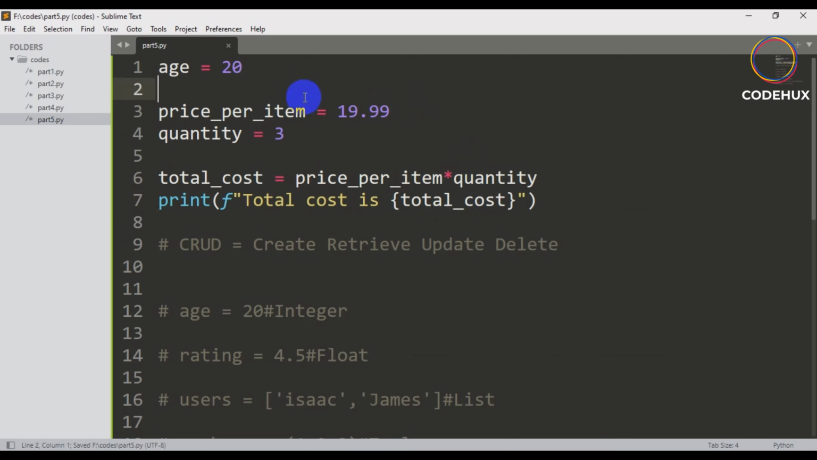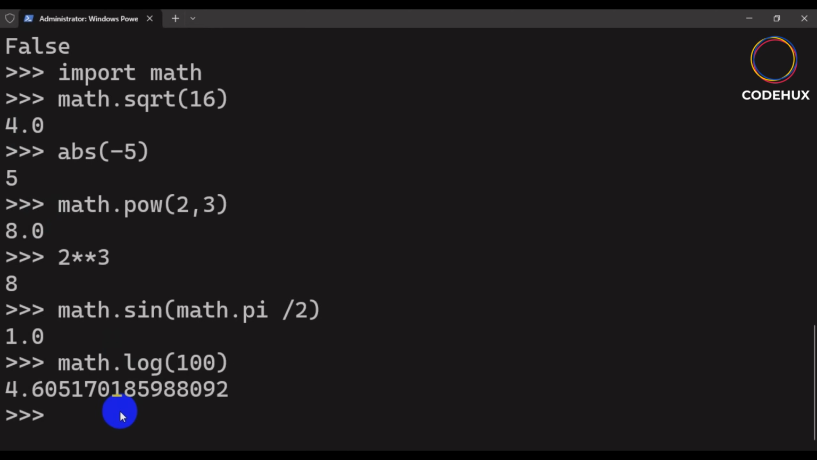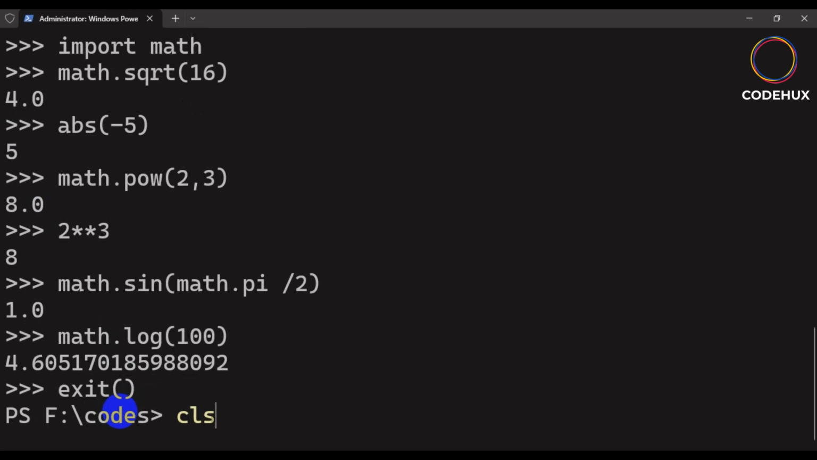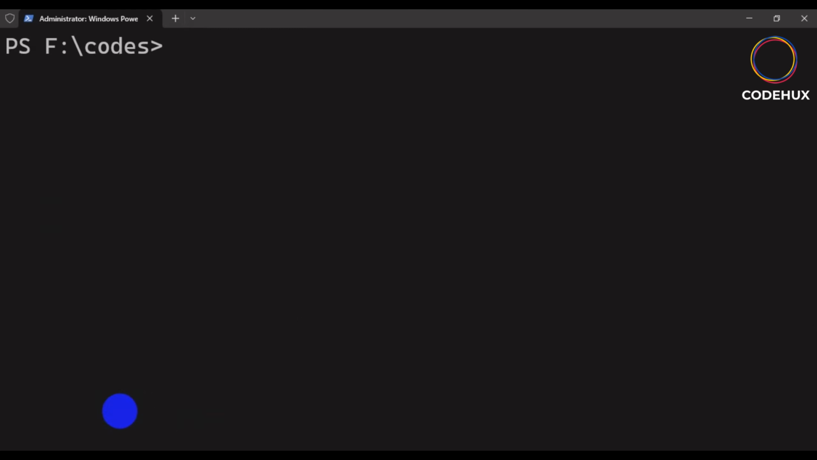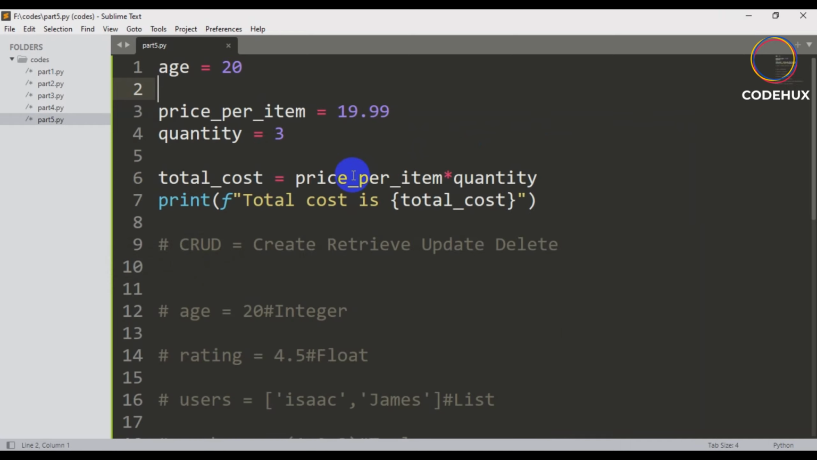So if I save it now, let us run this thing. Come to my terminal. Okay, this is my interactive shell. So I will exit the interactive shell. Let me clear the screen. On my terminal here, I'm just going to say python part5.py. You see it gave us the total cost as 59.697, which is multiplying 3 times this. So that is what it gave us.